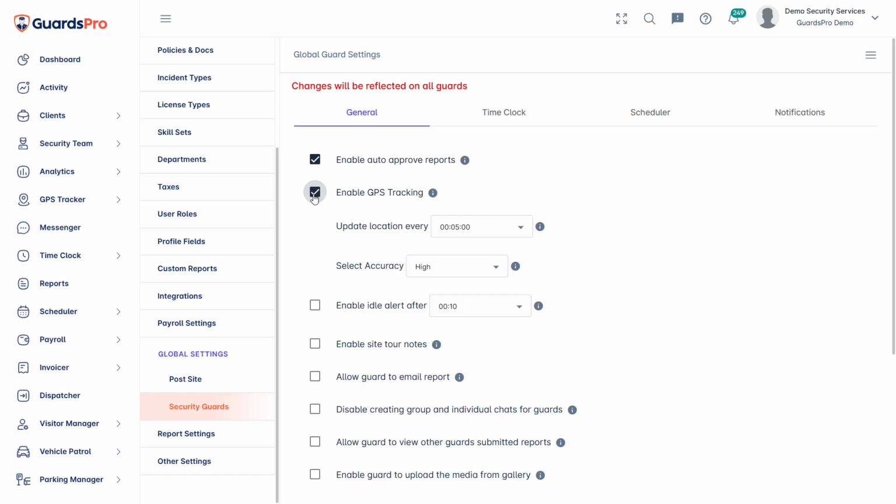Enable GPS tracking. Enable this setting to pinpoint all your security guards on client sites in real time using a dynamic map. You can add a custom time to automatically update the location as well as select the accuracy of GPS. Enable idle alert after. Set an inactivity time period to receive notifications when guards on site aren't active for more than the specified time.